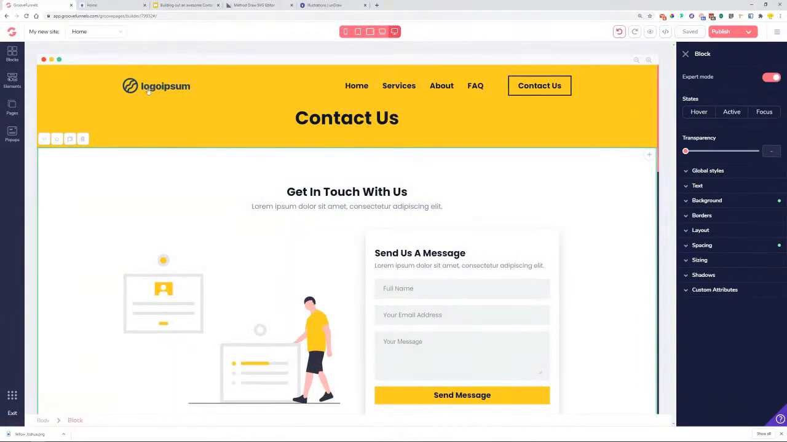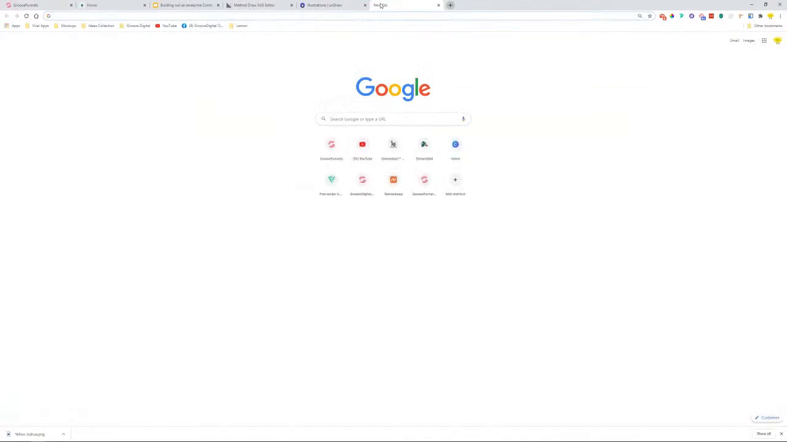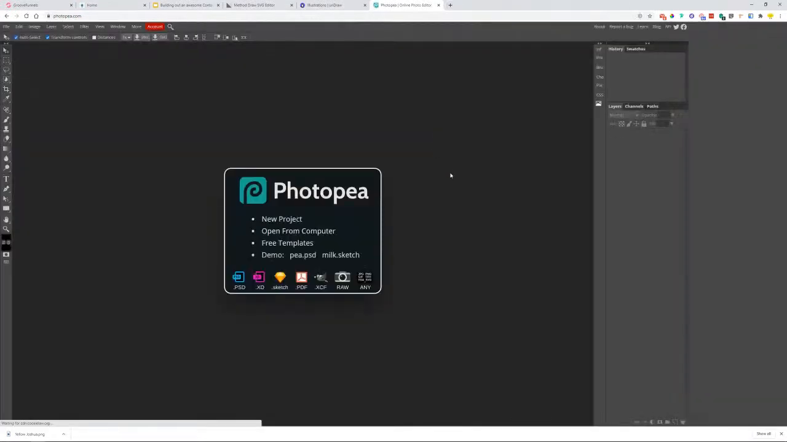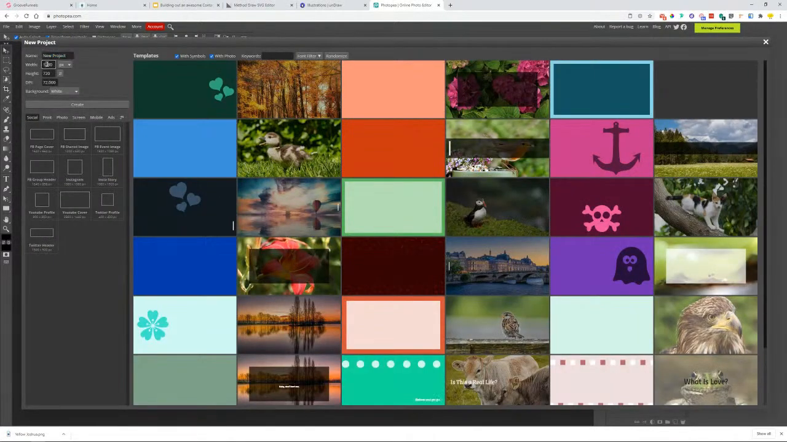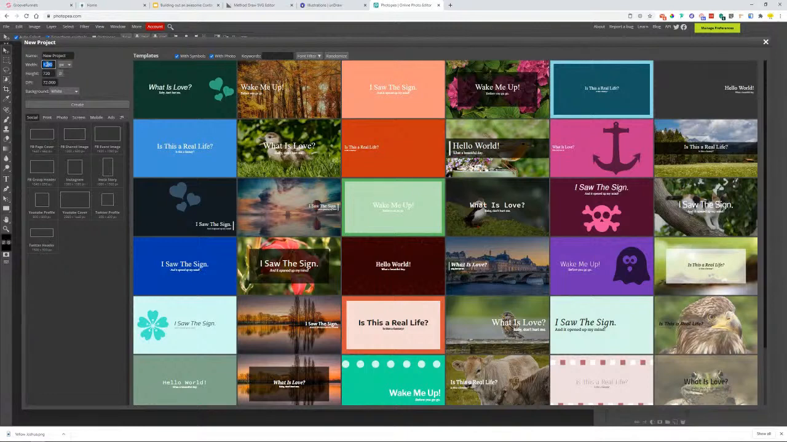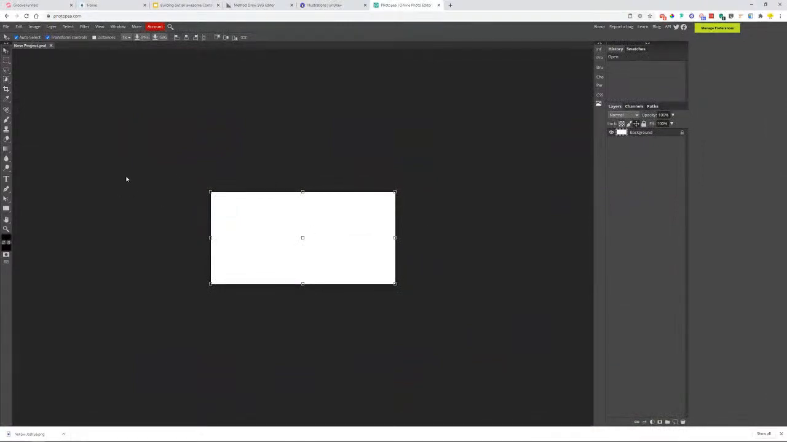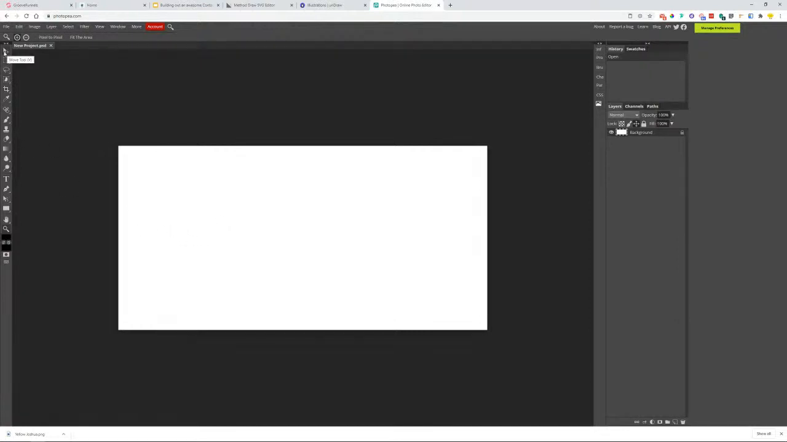The next thing, I want to show you another tool that I use for building out the logos, which is Photopea. If you were following me from previous videos, Photopea is basically an online Photoshop. So how I usually start is with a new project. I can decide what I want in pixels. I usually choose the width to be around 600, and the height 300. This is enough for my logo. I'll just zoom in a bit so that we can see more.